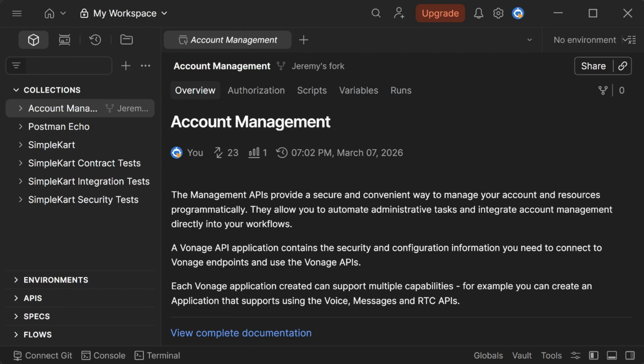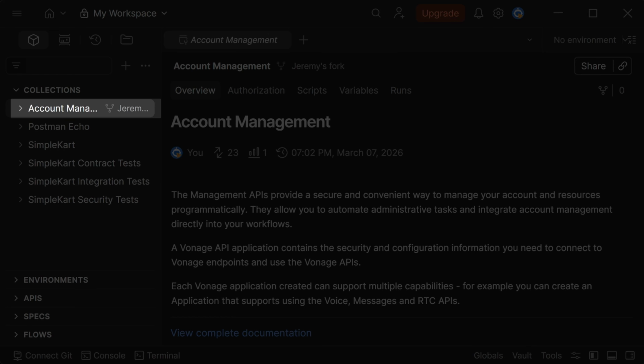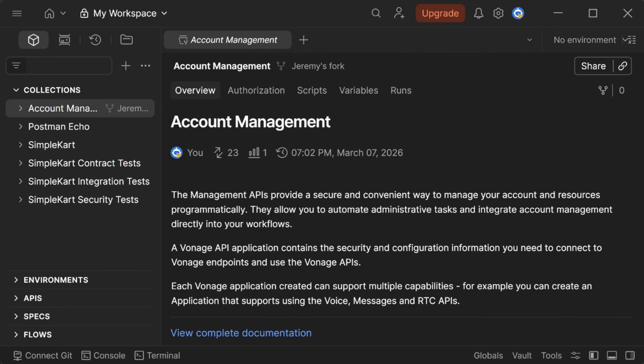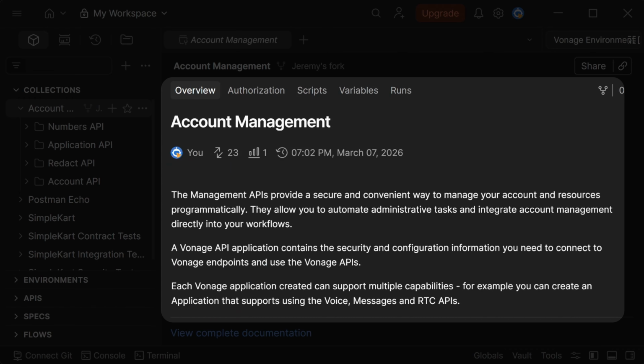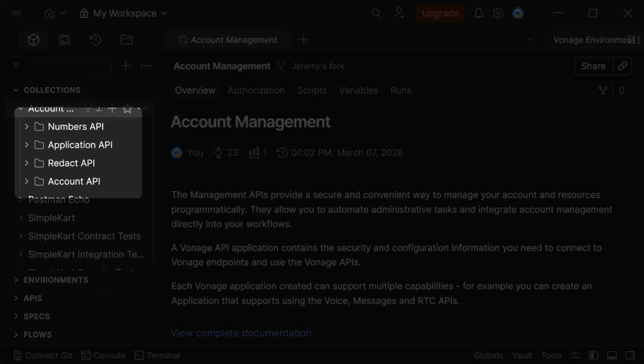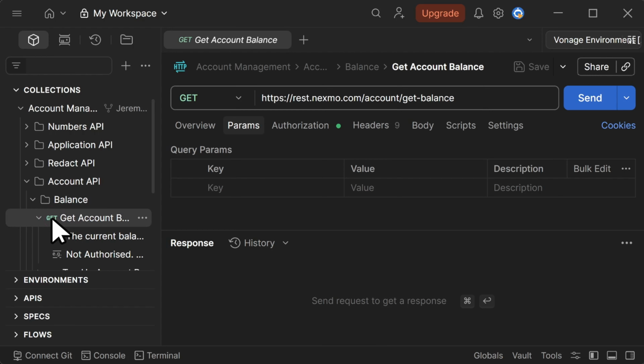Now let's see what we've got. Like me, you may see a few sample collections in your workspace already, but you'll also see the new collections that you forked. Click on the Account Management collection and you'll see some top-level documentation, and you'll see the folder structure and the requests that were created by Vonage as helpful starting points. Let's drill into the Account API folder, into Balance, and look at Get Account Balance. This is a request. You can see by the green GET icon that it's going to use the GET HTTP verb.